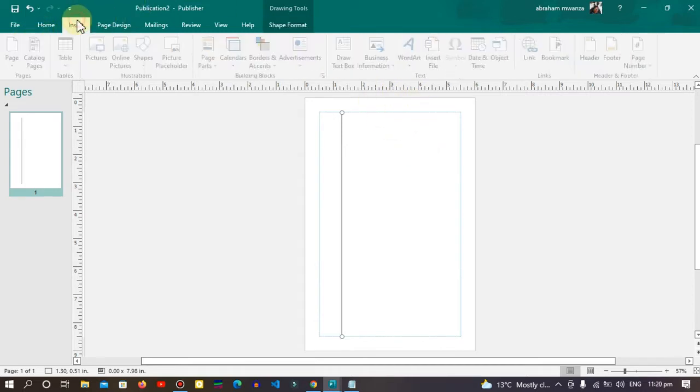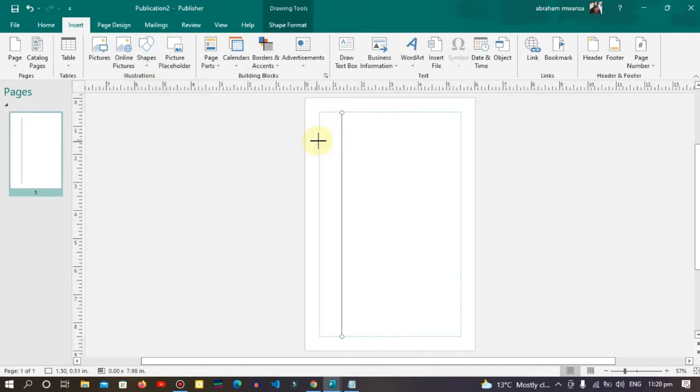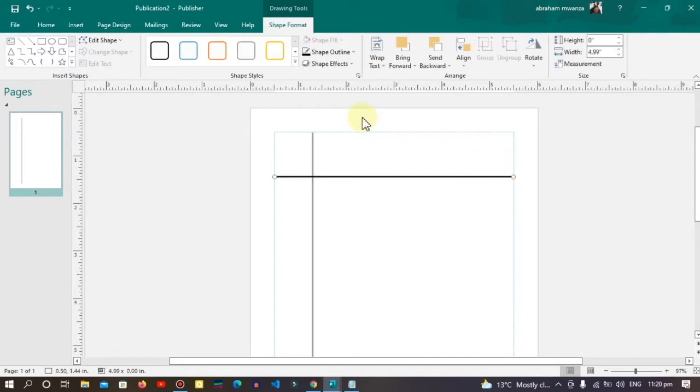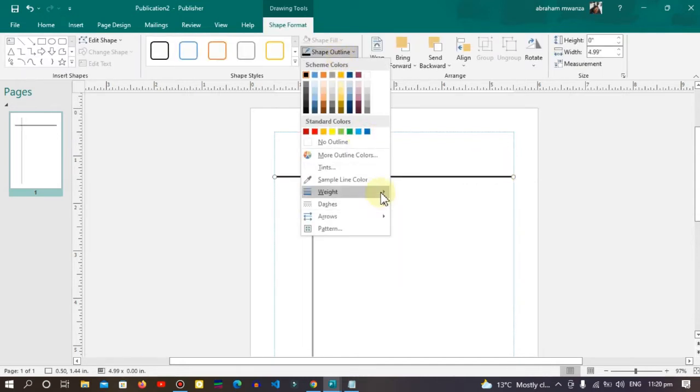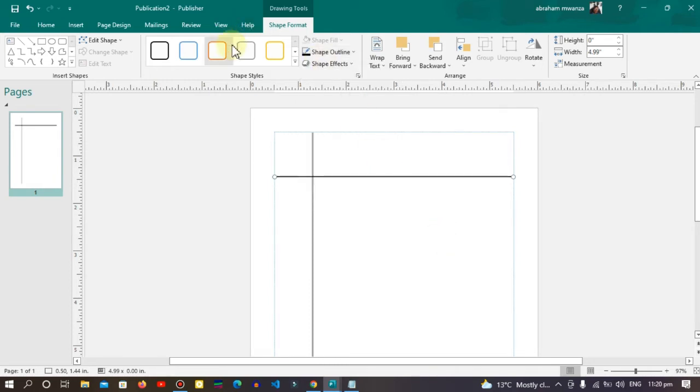Choose Insert Shapes, another line. Okay, now I'll do a horizontal line, so I'll zoom in. Hold down Shift to draw a straight line, like so. Okay, release. Alright, then I'll choose 1.5 and the color gray.